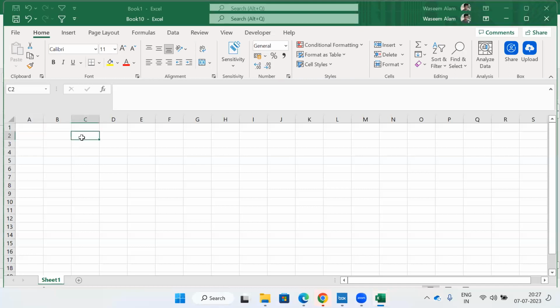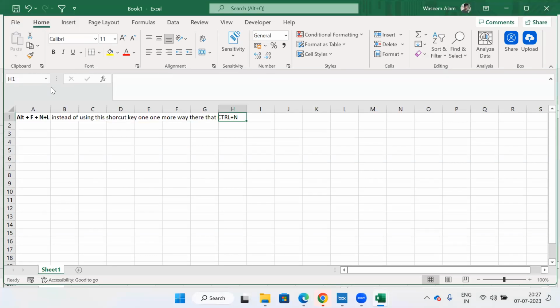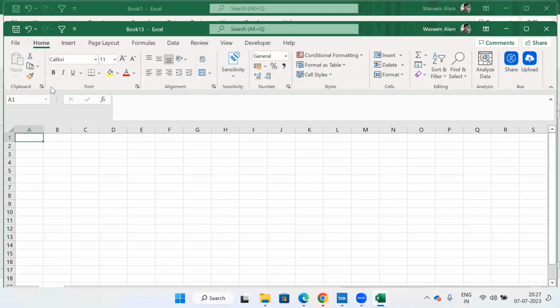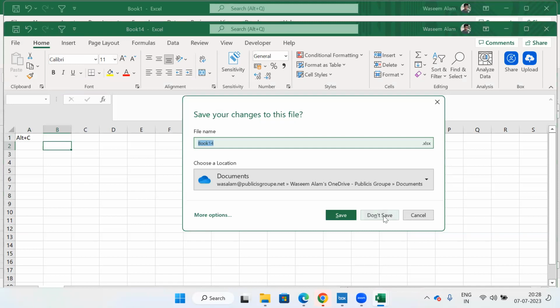One more shortcut key is there. If you want to close workbooks one by one, Alt C, enter. Again, Alt C. How to close a workbook? Alt C. You can press Alt C. Don't save.